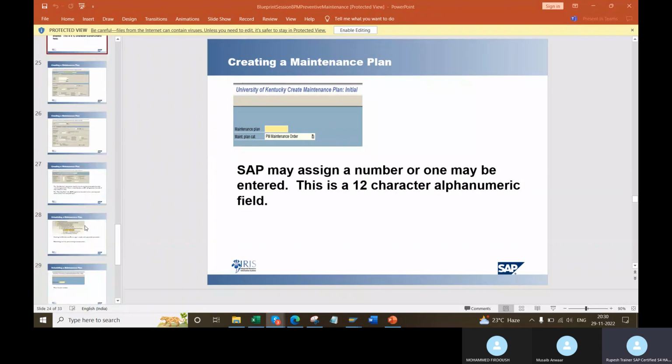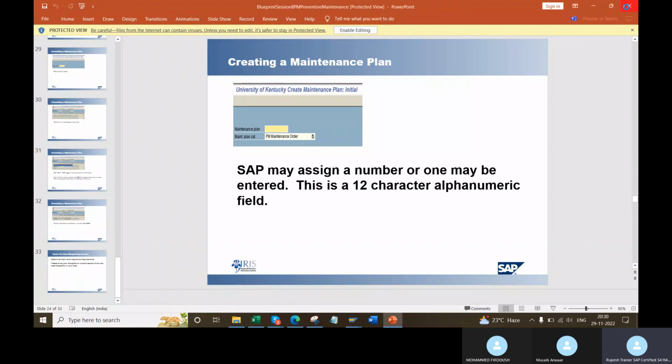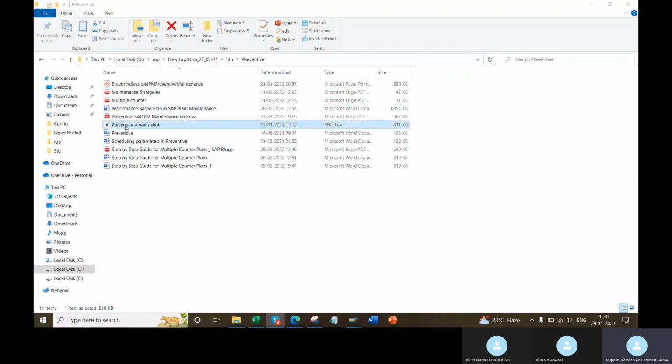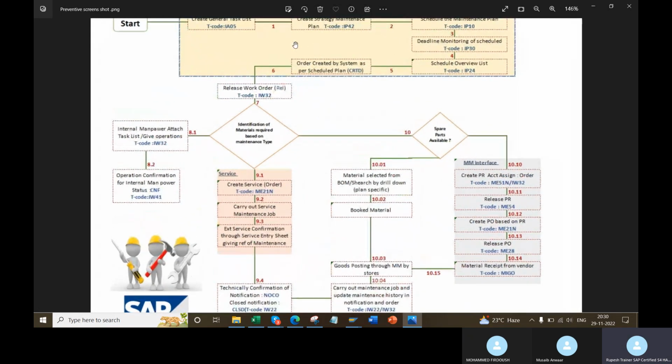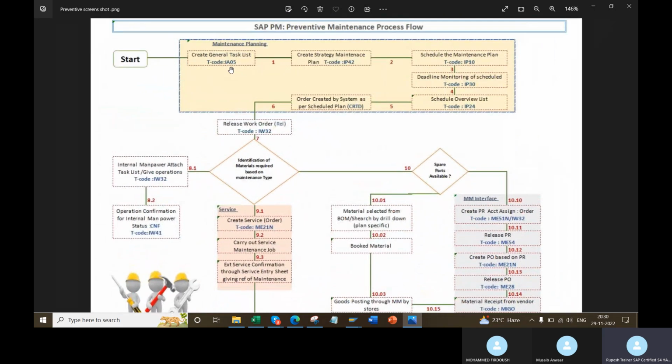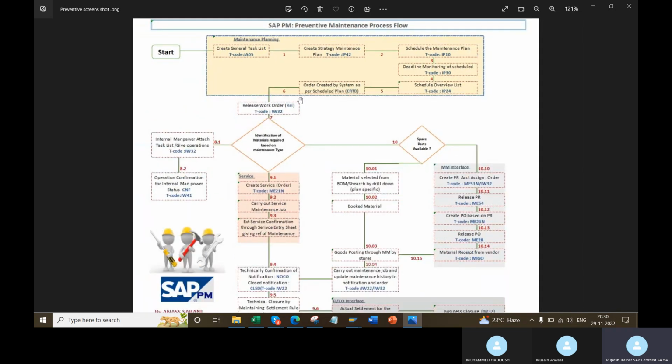Okay, I'll send all. Go through this. Go through all. This also you can see. Okay, task list, IP41, IP43 type of plan. Single cycle strategy, multiple counter, deadline monitoring, IP10 or IP30 scheduling. So your order generation after that, same release. After order generated same, no difference. Release, everything same. No change on it. After that all same.